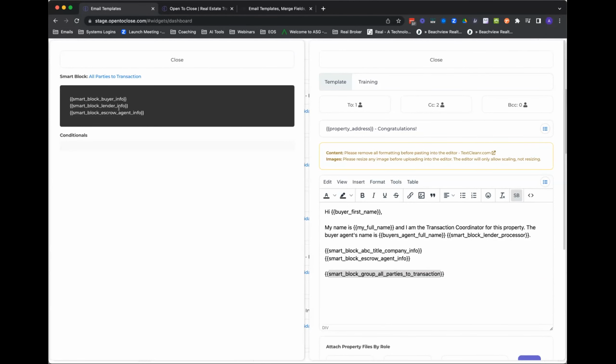Well, it's only going to grab the ones that meet the conditions. So it's going to say, put in a buyer if I have the buyer, put in the lender if I have a lender, put in the escrow agent if I have an escrow agent, inspector if I have an inspector. So it'll go through and it has a separate set of conditions.